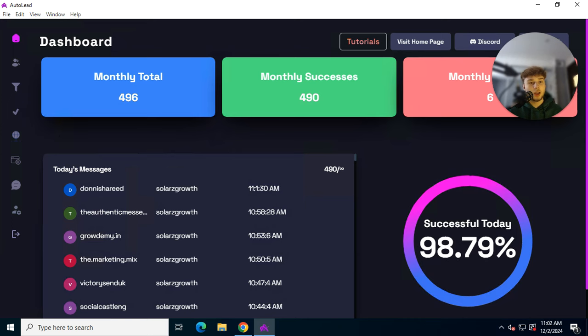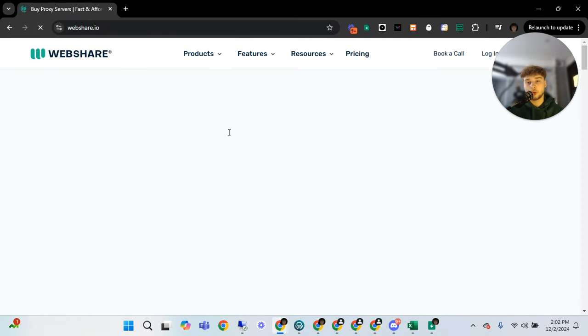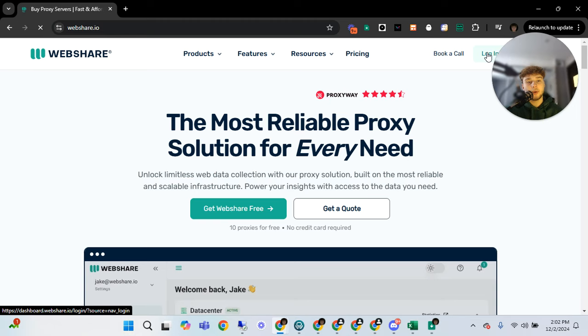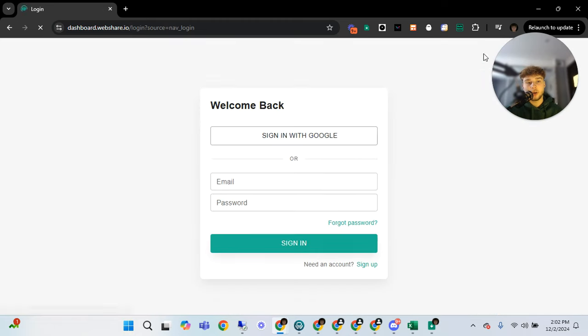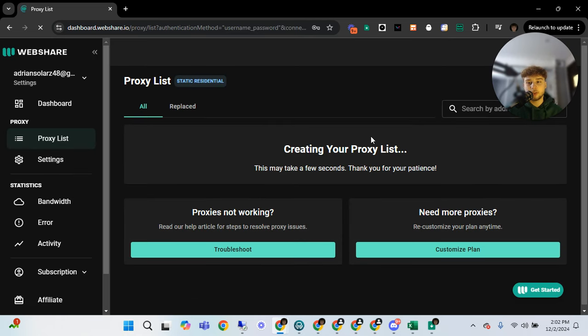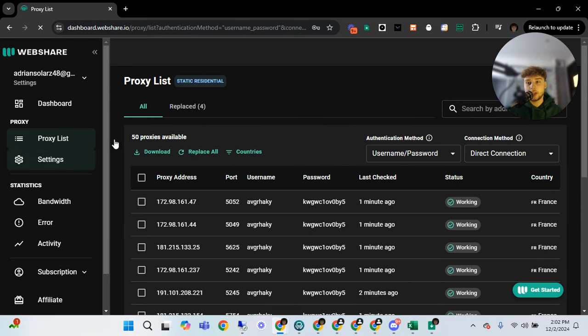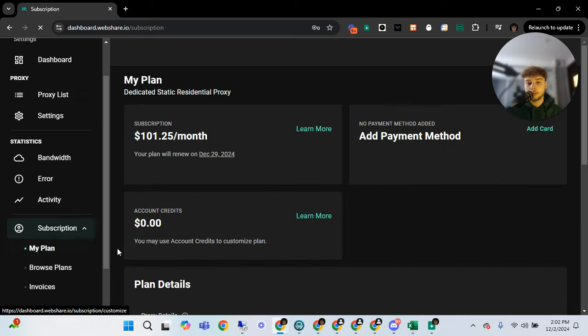Then you're going to go to proxies. So we're going to open up WebShare. Let me quickly open up my WebShare account. I have 50 profiles on this. I've been experimenting with different proxy companies, but in my opinion, WebShare is probably the cheapest. I don't like to overspend on things I don't really need to. Gives me higher profit margins. So you're gonna go on your subscription, my plan.